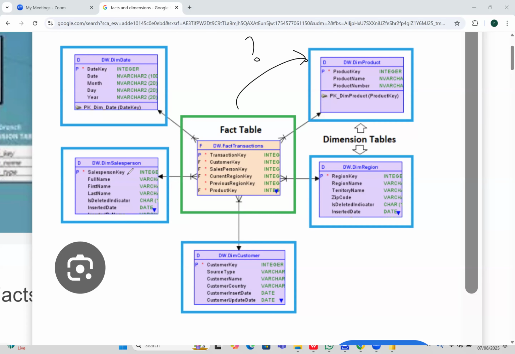Unless or until you relate the facts table with the dimension table, you can't provide the context to the fact table, or you can't satisfy your customer requirements. Yes or no, right? So that is the reason why we need to relate your facts tables and dimension tables. That is very, very important.